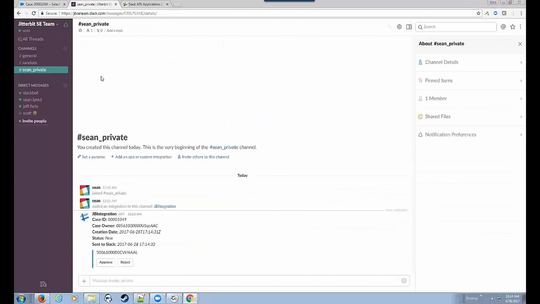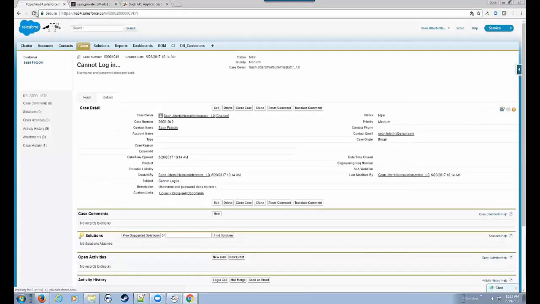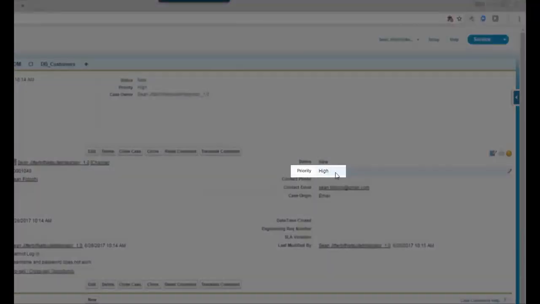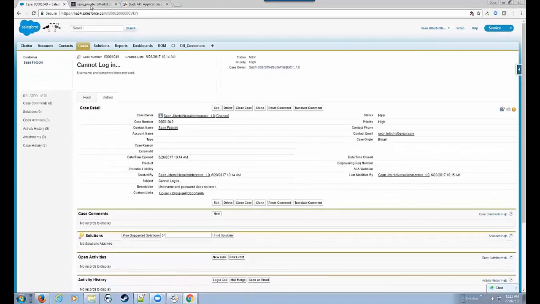So let's first do the accept or the approve. So it's making an API call to our platform. And if we go back to Salesforce and refresh our page, you can see that priority changed based on clicking on the button where it says approve.